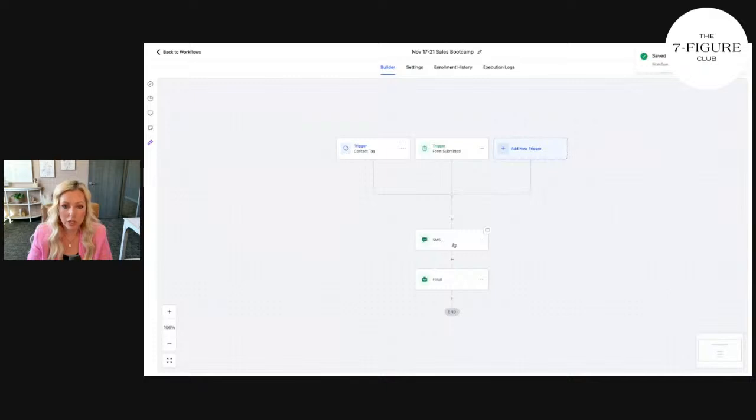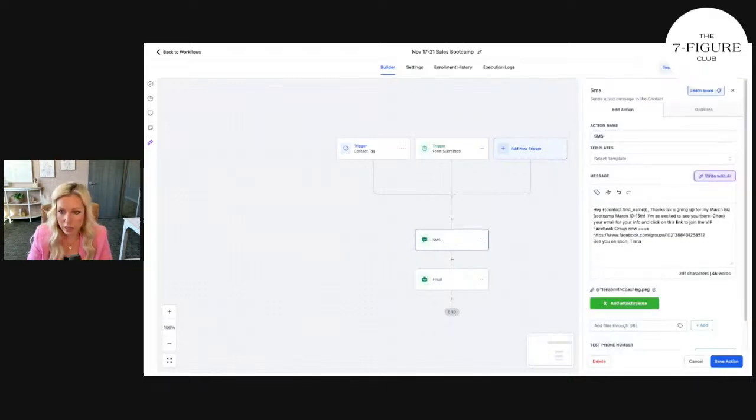All right, now first thing is immediately we want to send an SMS. Thanks for signing up for... Congrats, you're in. I'm just going to title this. I might use AI to type some of this up. Thanks for registering for the November 17th through 21st high ticket sales boot camp. I think shorter is better. Check your email for your ticket and click on this link to join the VIP Facebook group now.